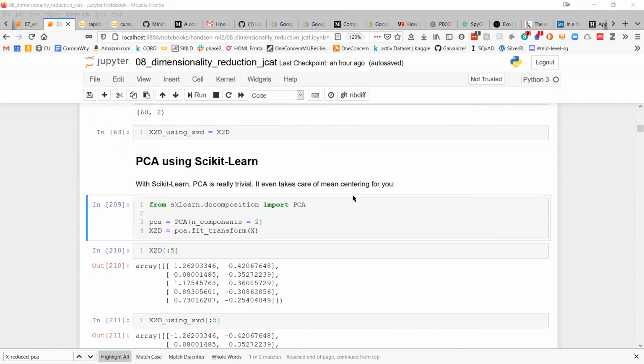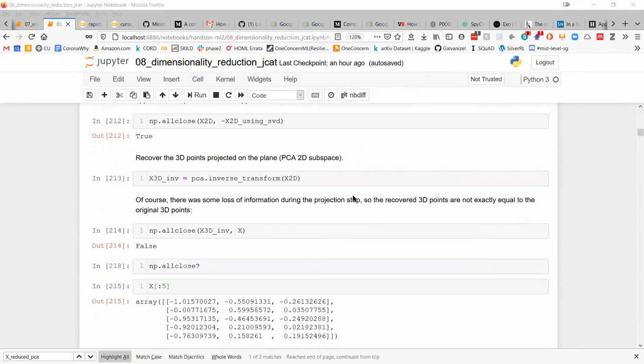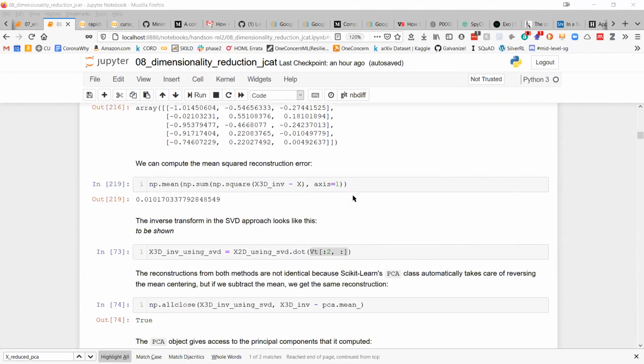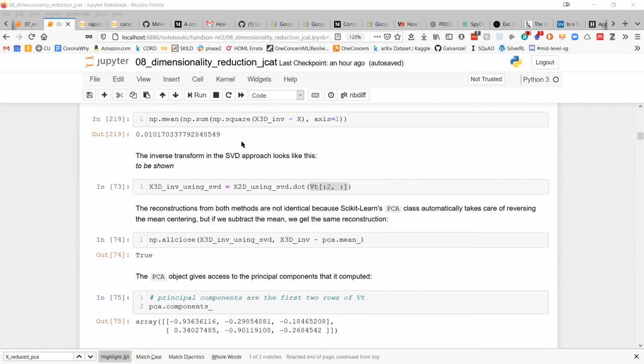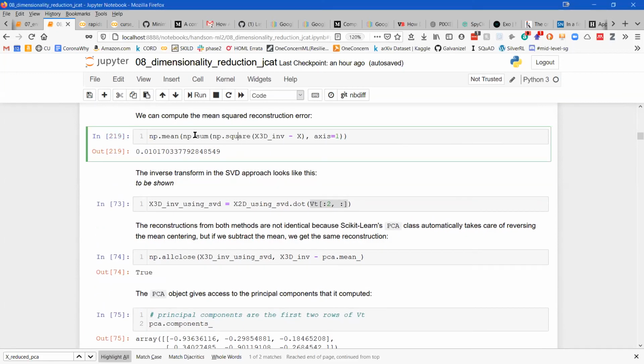So we have looked at reconstructing the data and looking at the reconstruction error, and we can see that in this case the mean squared reconstruction error is 0.01, which sounds pretty small, but really it's not as small as you think, because we really should be taking the square root of that, right? Because this is the mean squared error. The root mean squared error is somewhat larger, 0.3 or something like that.